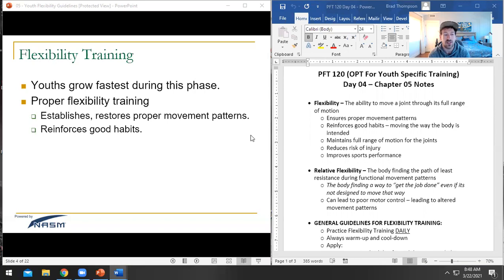So looking at flexibility training, right? We do know that youths are growing very quickly, as they are younger, they're experiencing growth spurts. That is going to have pretty big implications in regards to our overall flexibility, right? Flexibility training is a really important thing to incorporate into a youth program, because we want to maintain that flexibility as long as possible, right?